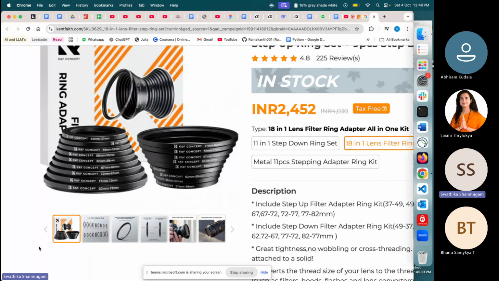So a good idea is you should buy an 82 ND filter, and you should buy this entire set of step up filters. It comes for very less price. All these rings together will cost us around 400. I'm not talking about step down, I'm talking only about step up.